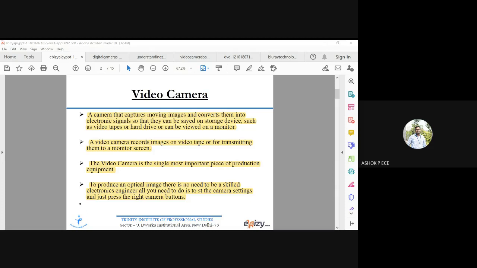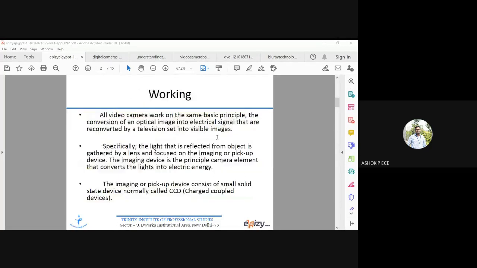So you need not be skilled enough to use the camera in the beginning stage, but as you start using it, you will become skilled. You just have to press the right buttons. What lighting you are going to use, all these determine the quality of the image or video which you want to take.